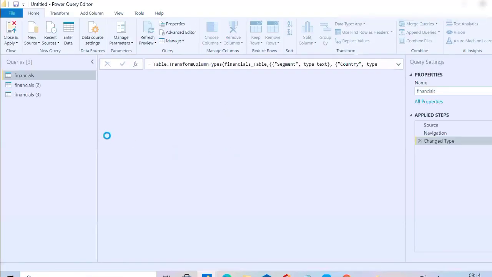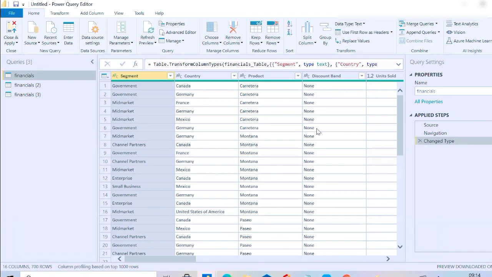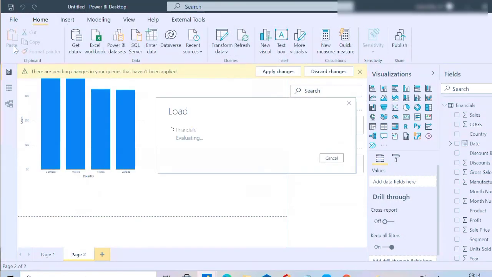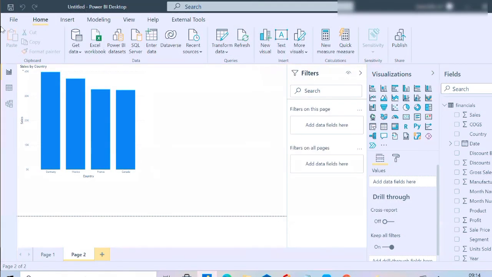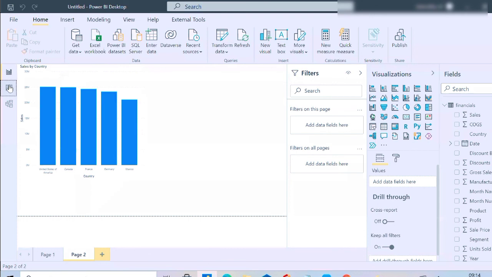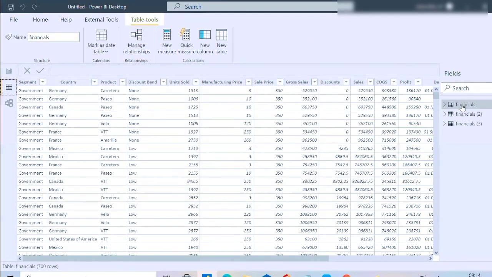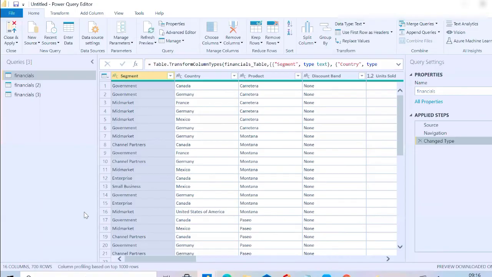No, brother. No. If you want that modification, then you need to click on close and apply. When you click on close and apply, those modifications will impact our Power BI Desktop. Now you can see that the financial table has a full length of information. Okay, next in Power BI itself.